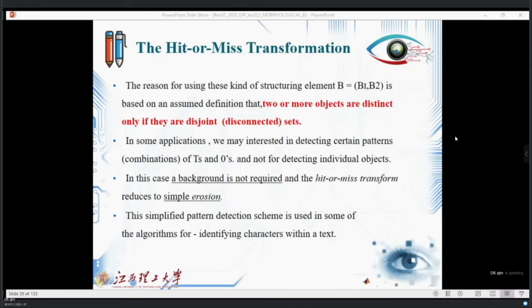Then the hit-or-miss transform is used mainly in lots of applications, like extracting text. And you know that if you can extract text, then maybe you can extract handwriting, maybe a signature or some shape, but mainly it is used for text.